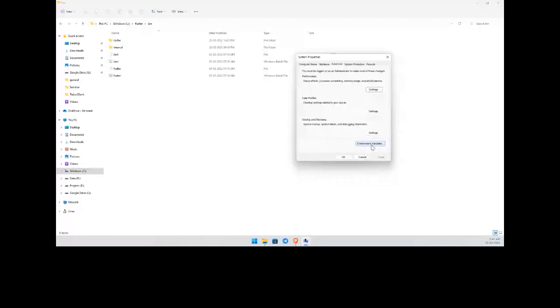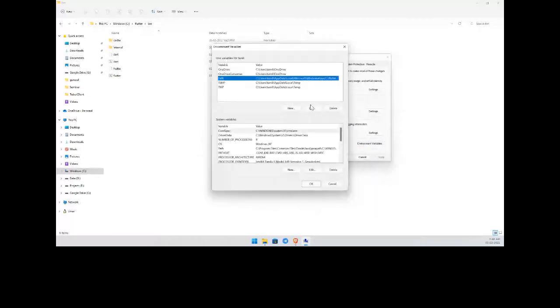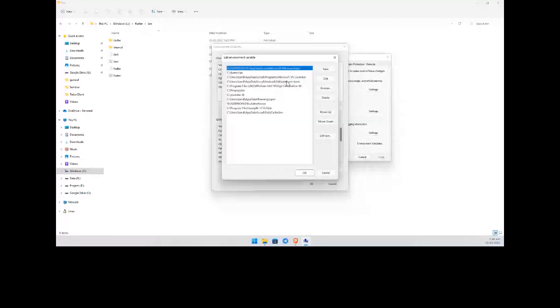Just select environment variables here, and you can see the variable path here. Just click that and press the edit option. You can see these entries here. You may see some entries based on your system. Just press new, paste the path you just copied, and press enter. So you can see the path has been updated.